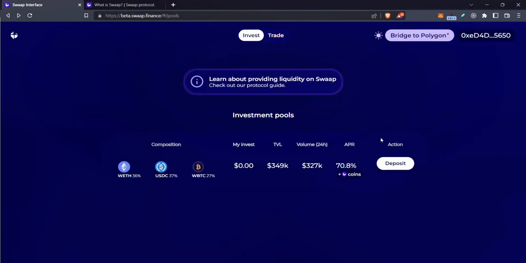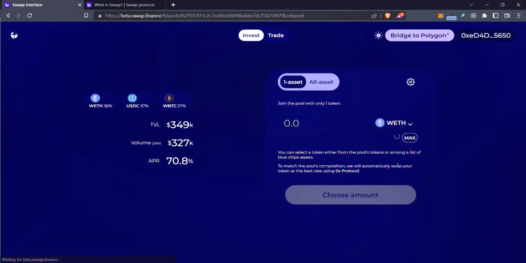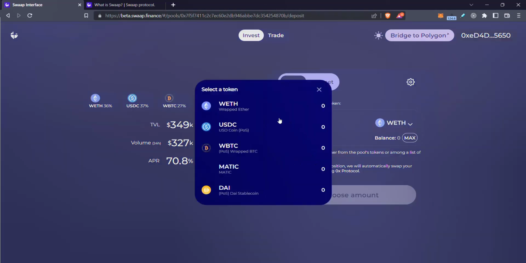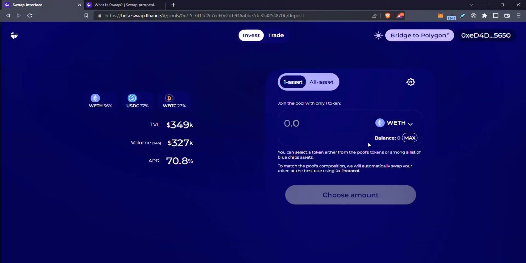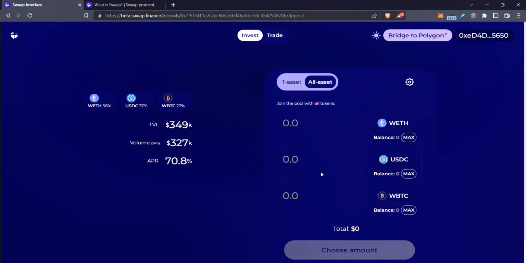So right now, they currently only have this single pool, this basically tri-crypto pool, and you can come here and you can deposit your assets. You can deposit single-sided into this pool, or you can deposit some of them or all of them.